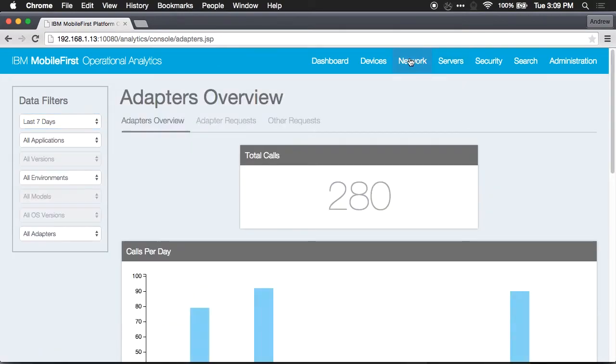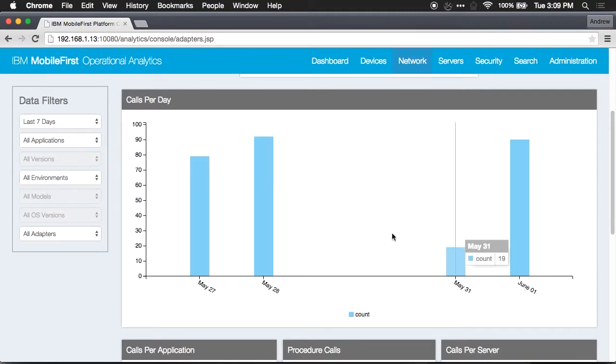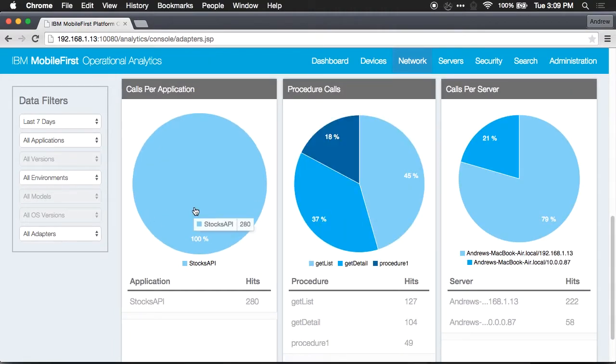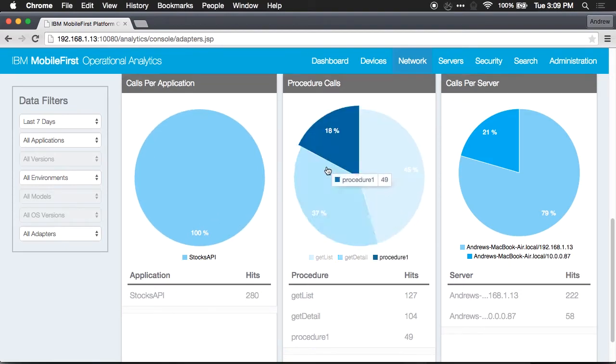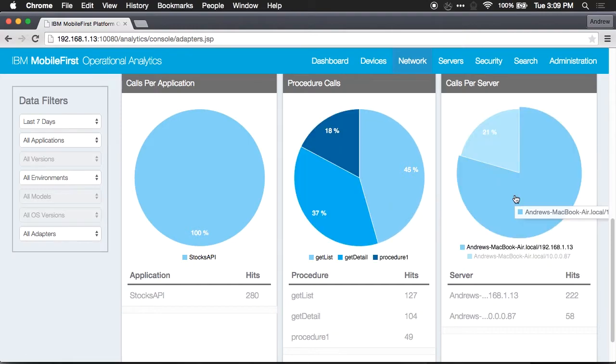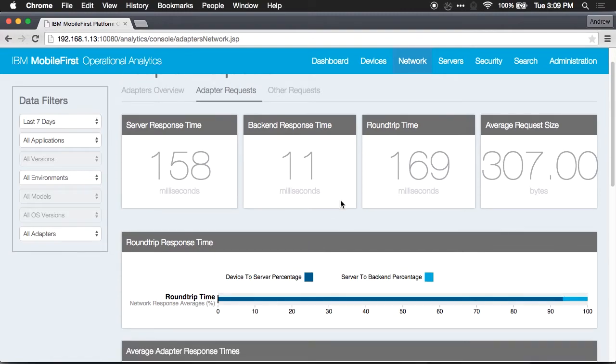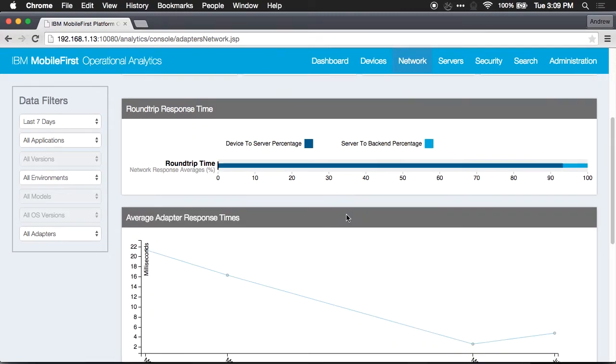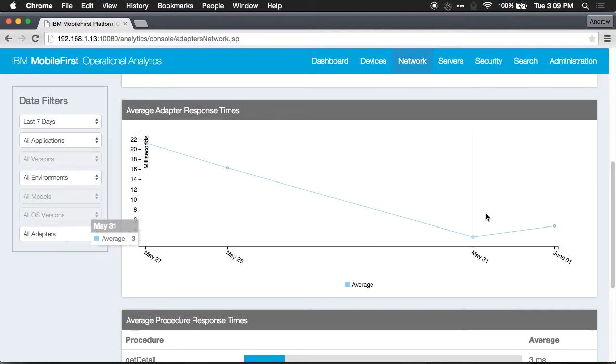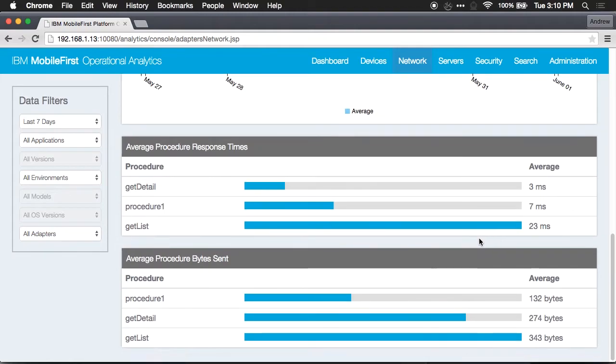Let me jump over to our network tab where I can dig in a little bit more. Again, we can see calls per day. We can see the number of calls per application. If I had multiple applications being hosted on this server, I can see which procedures are being invoked. Again, I can see the number of calls per server. And then I can come over to adapter request and drill in even more. So I can see the average round trip response time. I can see a chart that's plotting adapter average response time over whatever time period. I can also come in for each procedure, and I can see the average response time for each one of these and which procedures are taking longer than other procedures.